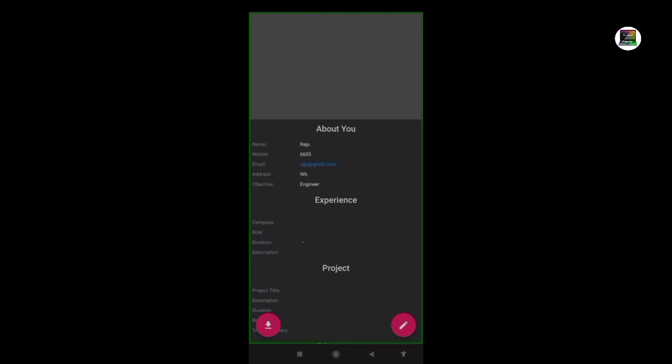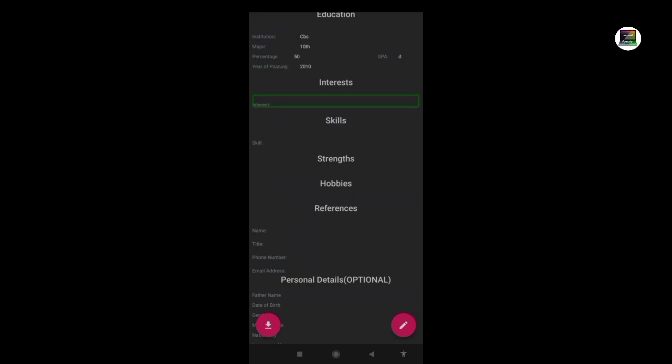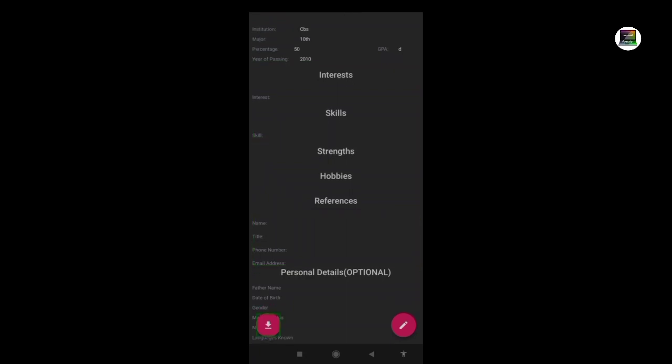About you. Name. This button is the edit button. Okay. Company role, company duration, role, duration. Project title, description, duration. Institution. Interest list. Skill list. All these things can be edited with the button at the end of the list, I mean, at the very next to the last image button.